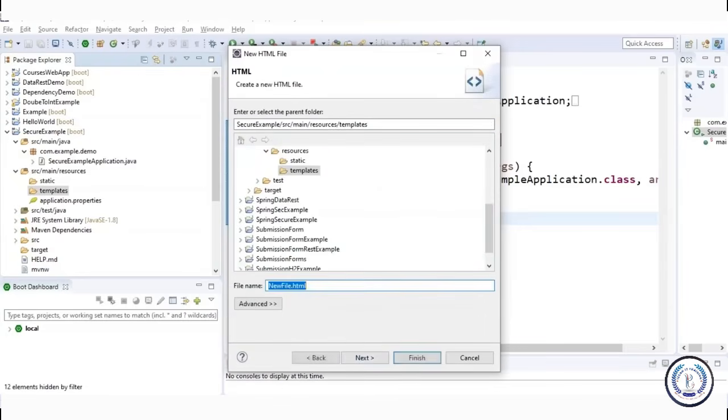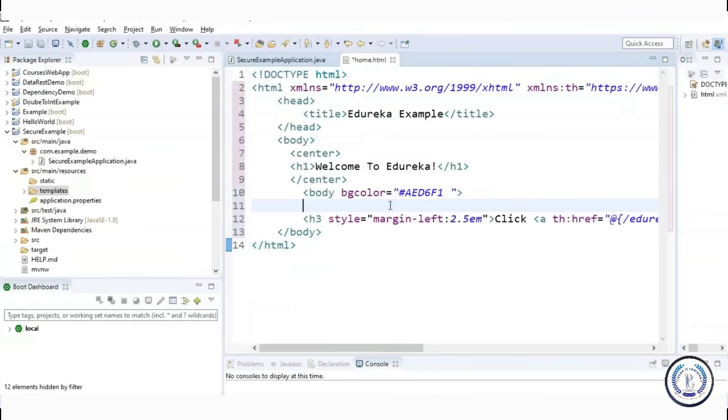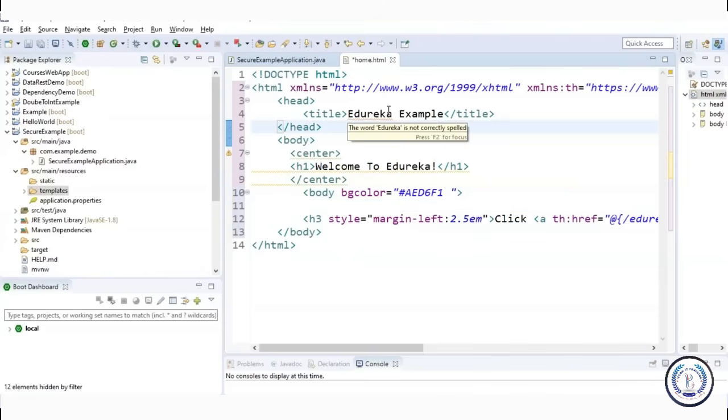I'll click on next. And let's say we have our first file, which is home.html. I'll click on finish, and then you can automatically see that this particular file is loaded up. I'm just going to copy paste the code over here. Don't worry, I'll be explaining what I'm doing. Basically, whenever we have the URL of home, according to our web application, this is what we want to load when home.html is requested as a response.